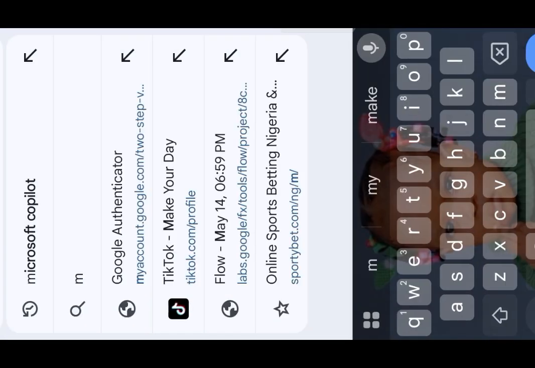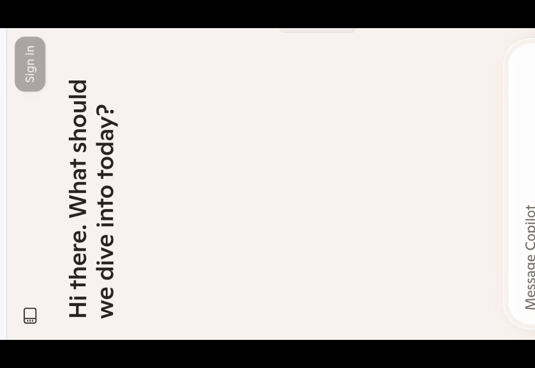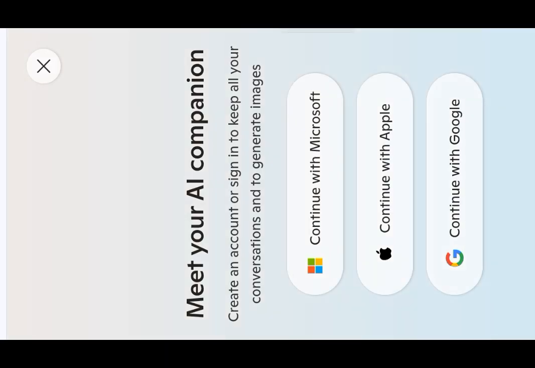Now, what I'm going to do is go to my Chrome. Once I get to my Chrome, I'm going to search for Microsoft Copilot. Once I get here, I'm going to click on this first one because that's the logo right there. Once I click on it, it's going to bring me here. So the first thing you need to do is sign in. If you don't have an account, you can create an account easily.